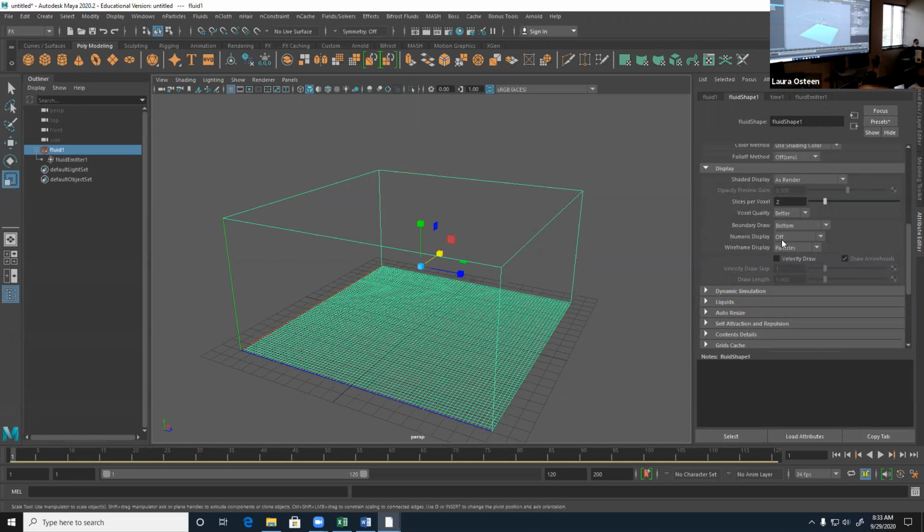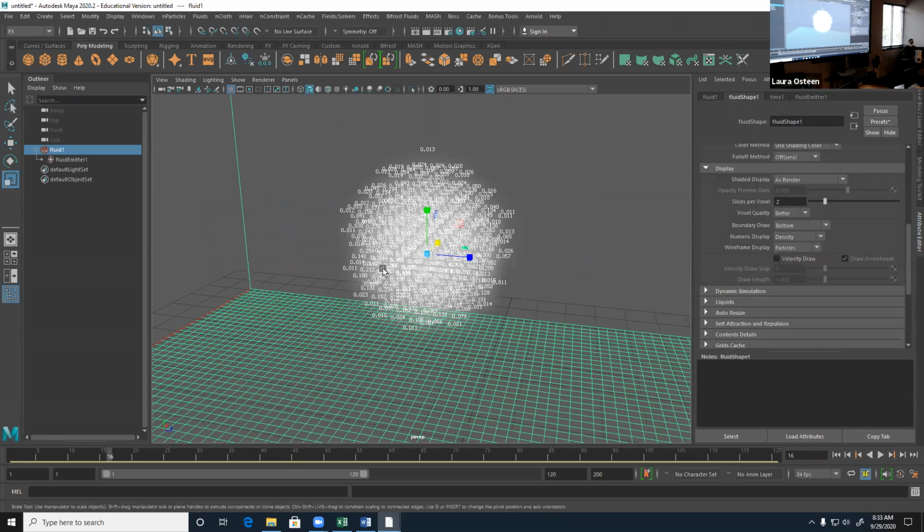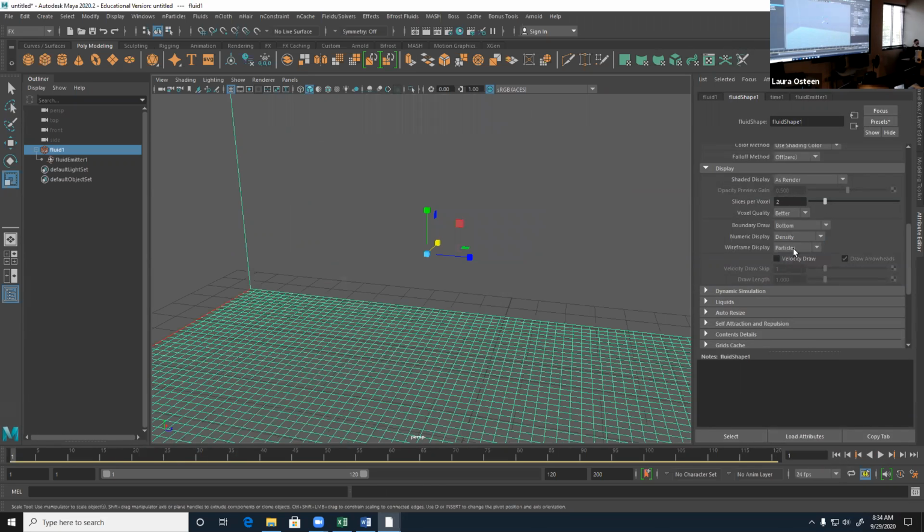We also have numeric display. So I can turn that on, and you'll see each particle comes in as a number. This kind of gives you an idea of how many you have at any given point, as well as allows you to pop out and be like, yeah, this 0.013, that one's not in the right spot. I don't like that one as much. You can also do temperature and fuel, but I'm going to turn that off.